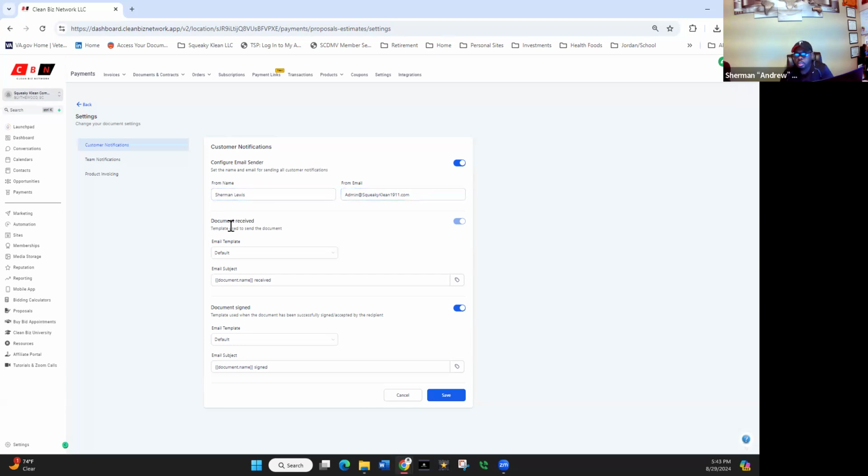So when they receive an email, it'll come from whoever you put here. The other thing is you have to decide what type of notification you want to give. Once again, this is for the customer at this point. The document signed, you toggle this, and this says template used when the document has been successfully signed, accepted by the recipient. So this is just their confirmation that their document has been signed. I put document name, signed, and I use these custom values to put that here. So whatever that document name is, John Doe Entertainment's service agreement signed, and you make sure you click save.